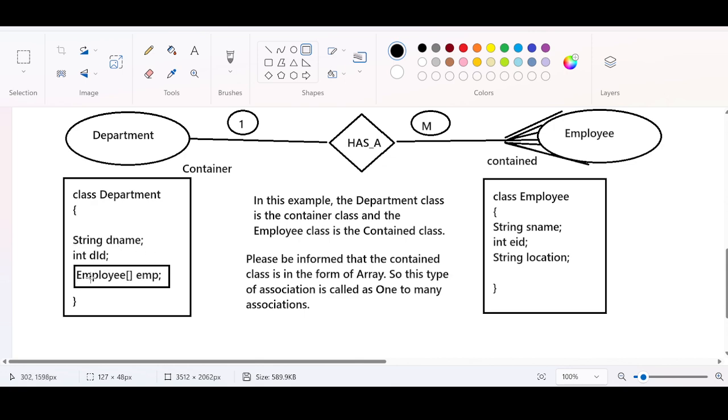But when you talk about the employees in a particular department, there can be n number of employees. So many employees. This employee data is represented in the form of an array. This reference is called the contained reference or the contained class, and the actual class is the container class. The association is that one department can have many employees. It's called one-to-many.